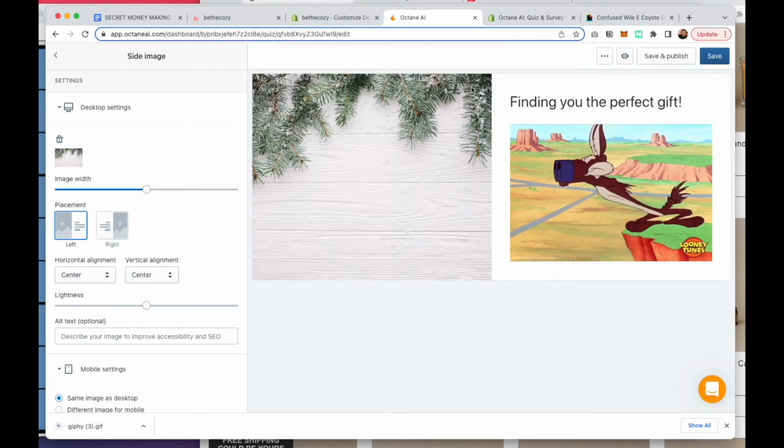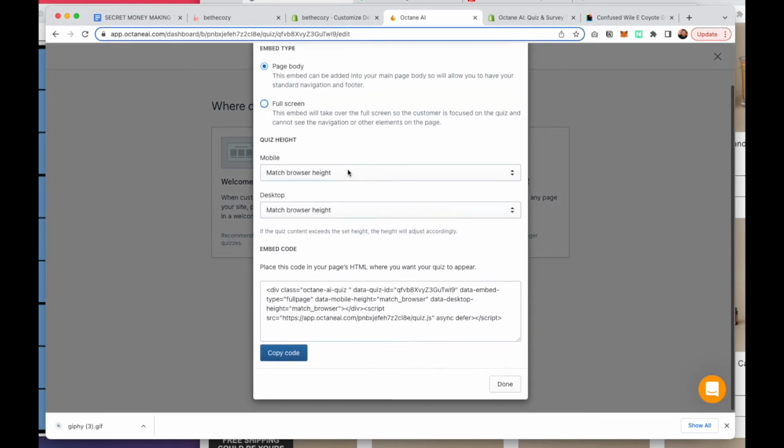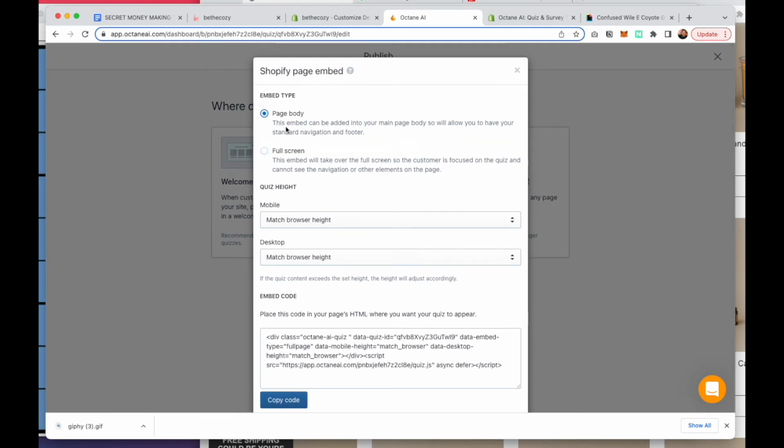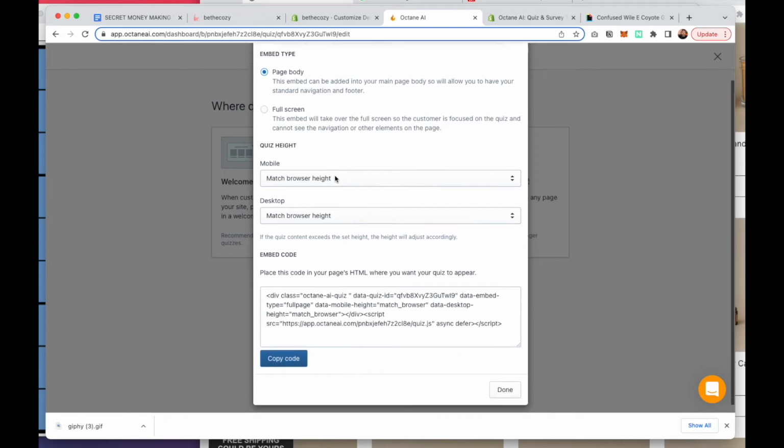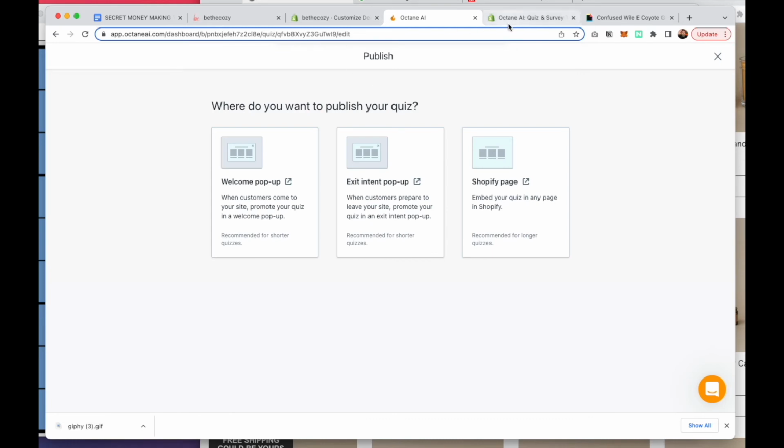That's great. Now we want to put it on the website. So save and publish. We can put it in a pop-up on the store really, really easily, but I'm going to put it on a Shopify page. So let's go do that. And here I can make an embed code that either gets embedded into a page or it can be full screen. I'm going to make it embedded into the actual page. So I'm going to copy this. Done.